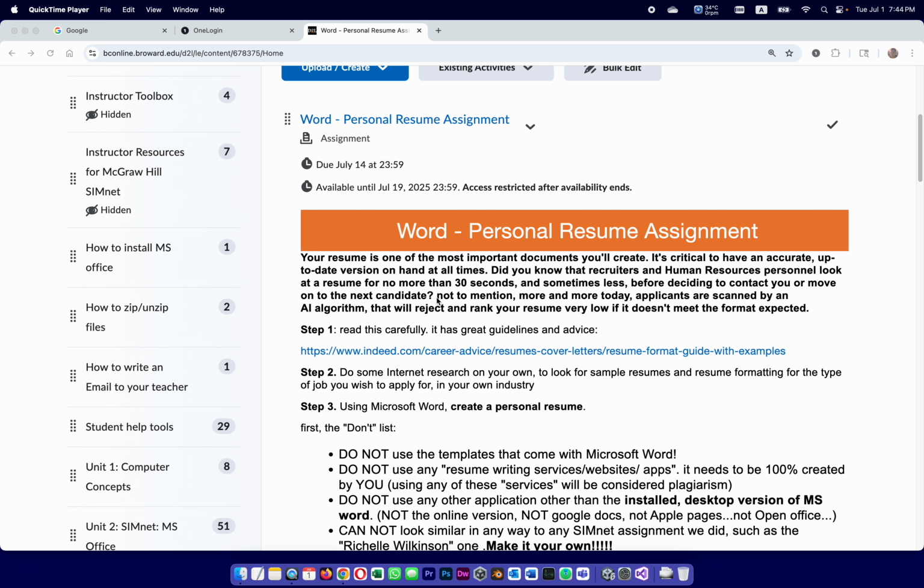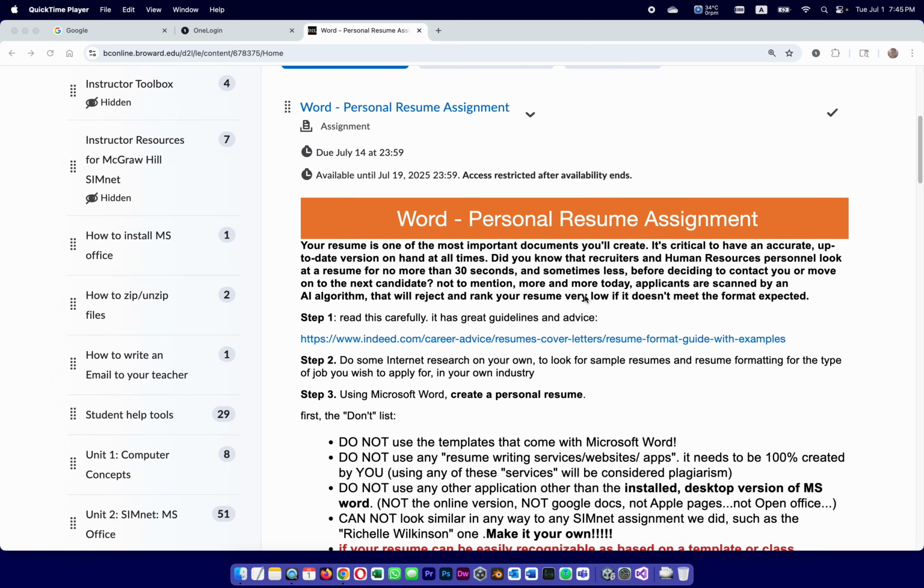Not to mention, more and more today, applicants are scanned by an AI algorithm that will reject and rank your resume very low if it doesn't meet the, and here's the keyword, format expected. Almost everything we're going to talk about is going to be about the correct format that's going to help your resume get through those scannings of AI and recruiters to actually be considered for its content. Unfortunately, it might not be what we want, but format comes before content in the case of a resume.